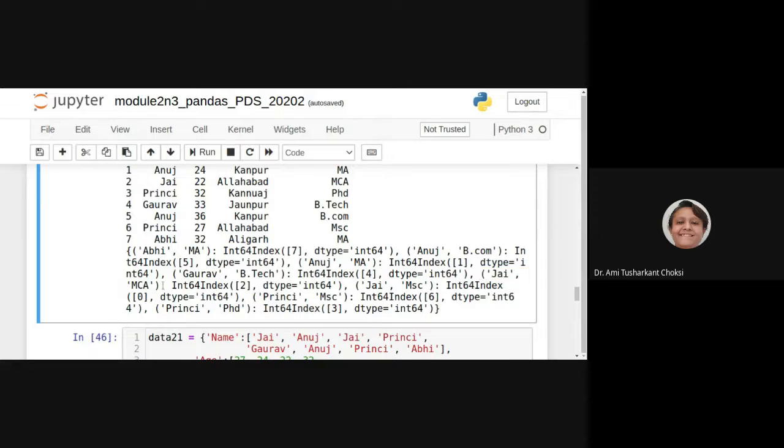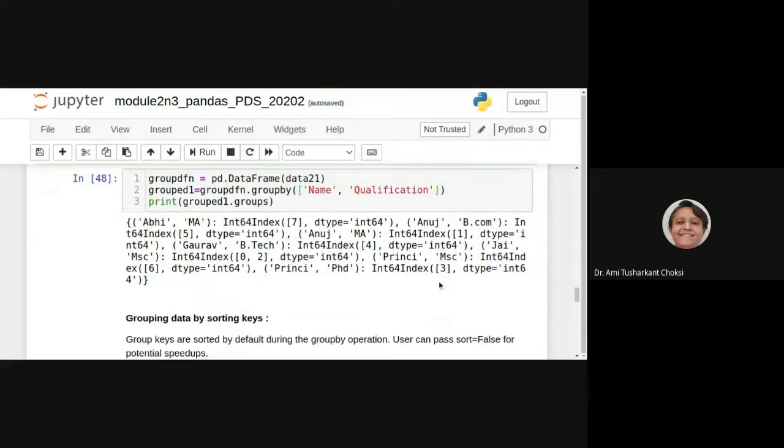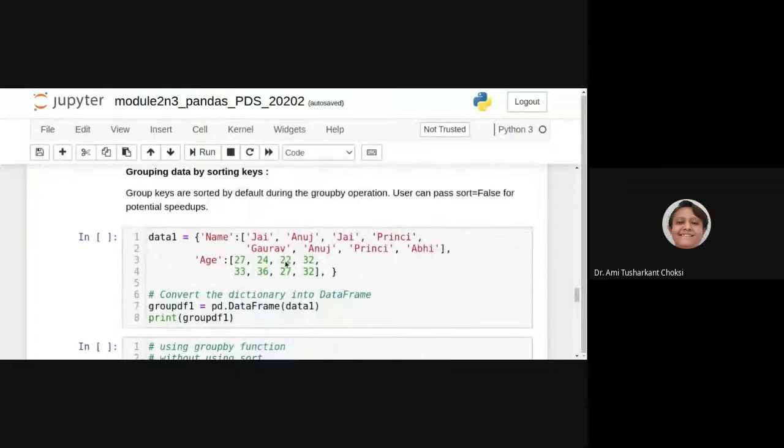That was different. Now what I did is I have changed this MCA to MSc for both the Jai. Then what we are getting is Jai MSc, and now the index is 0 comma 2, right? Instead of 1, now it is 0 comma 2. The way it was there for one column, now when we are doing it for two columns, it will give the same thing, right?